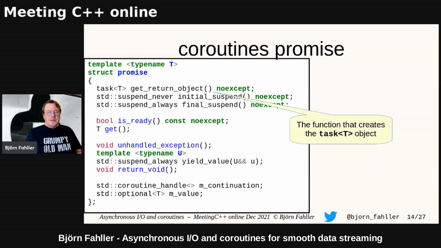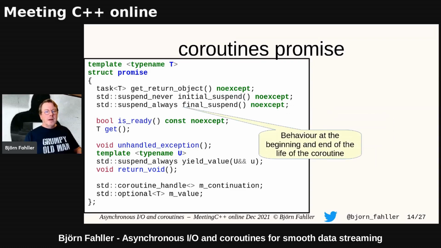Get return object, that is a function that is called by the compiler generated code to create the task. And then we have the functions initial suspend and final suspend. They must exist, and they must return one of suspend never and suspend always. Both of these types are empty types. They contain nothing other than the type itself is the information. But the compiler sees this code and generates its code accordingly.